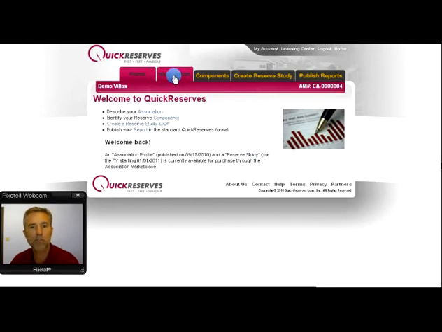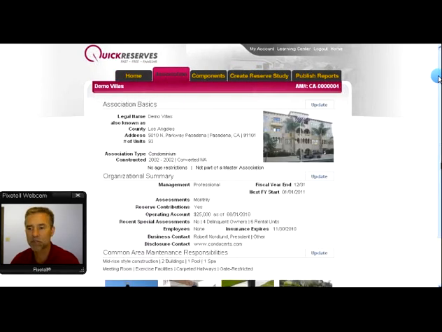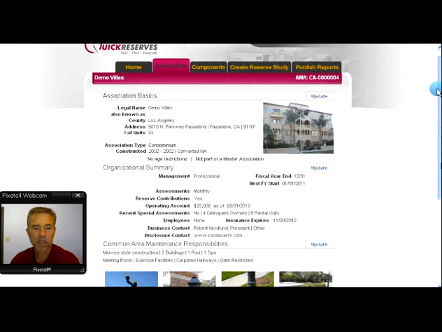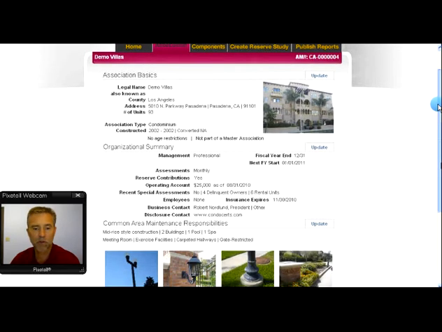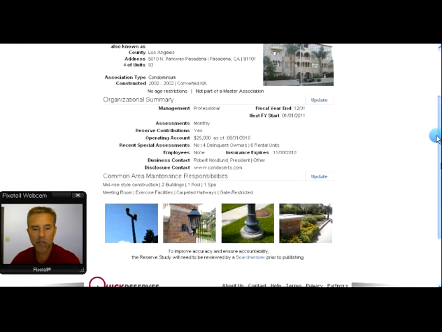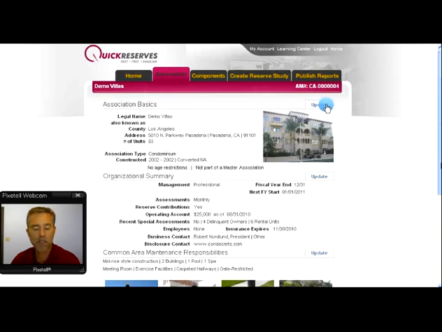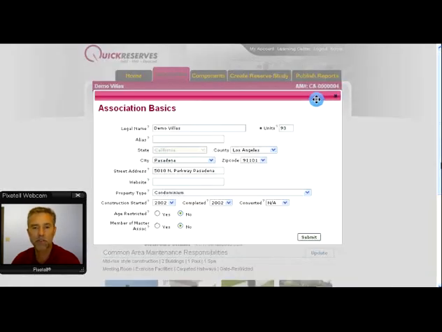You can see that QuickReserves is a tab-based website. Information shows about the association itself, the physical information, organizational summary, common area maintenance responsibilities. If you want to update or enter any information, you select the Update tab, make some changes, either back out or save your changes.